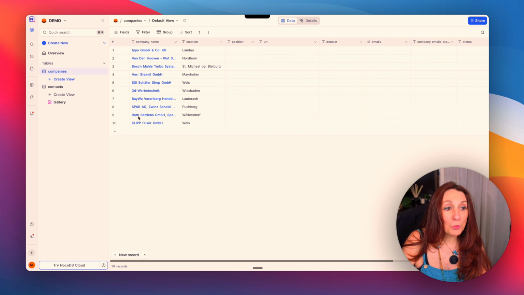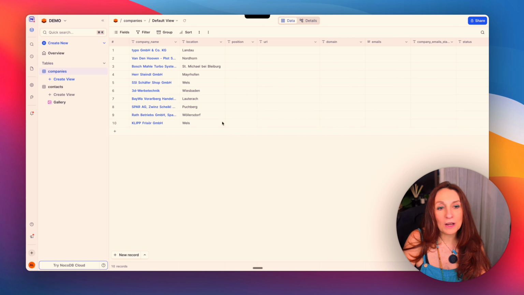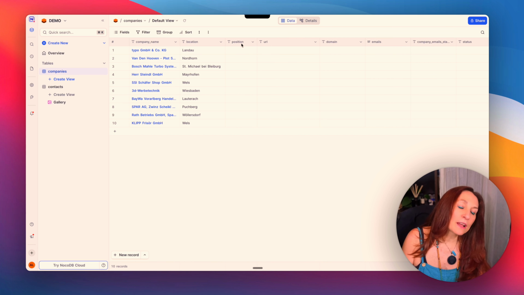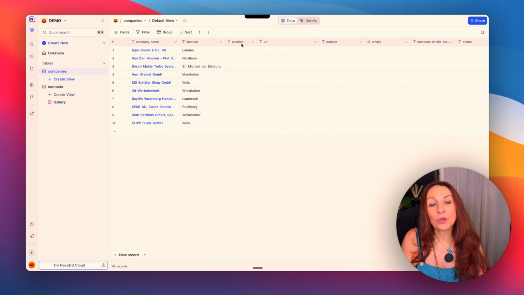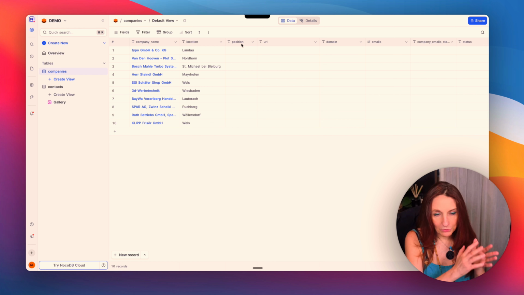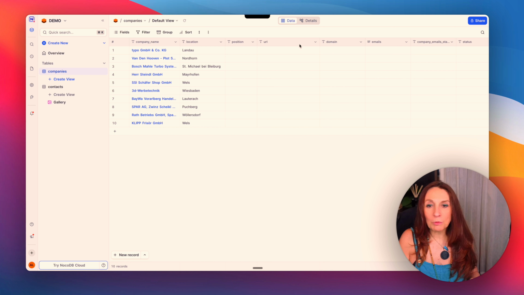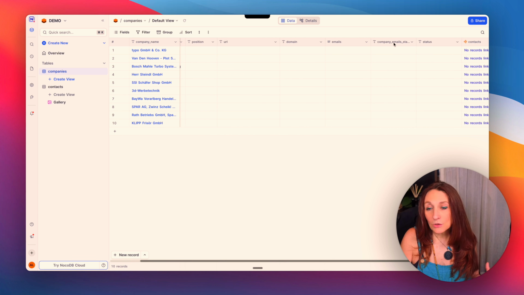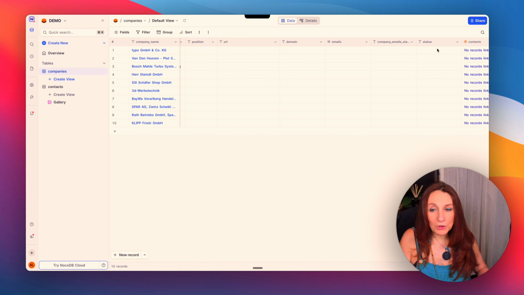Okay, so first we have a table, companies, and we need the company names and the location. This is what the client already gave me. We can have the position, for example, if we want to target certain positions. This is additional. We have not done it for this case, but this is a possibility. Then the URL that we will find, the domain, and here we will put all the emails, the fallback emails from the company and their status, and this is the status of the whole workflow, if it's searching for the domain, if you have found the domain, if you have found emails, if these emails are risky, etc.